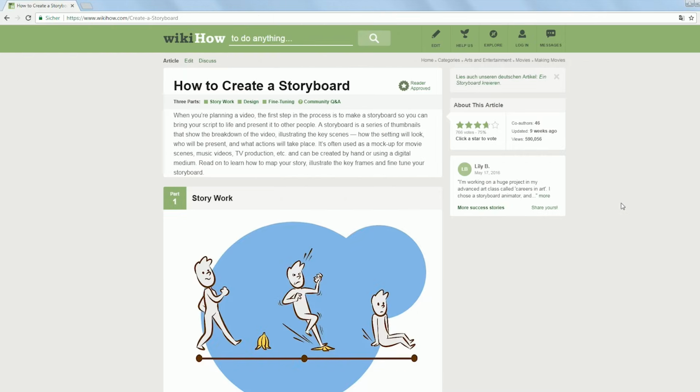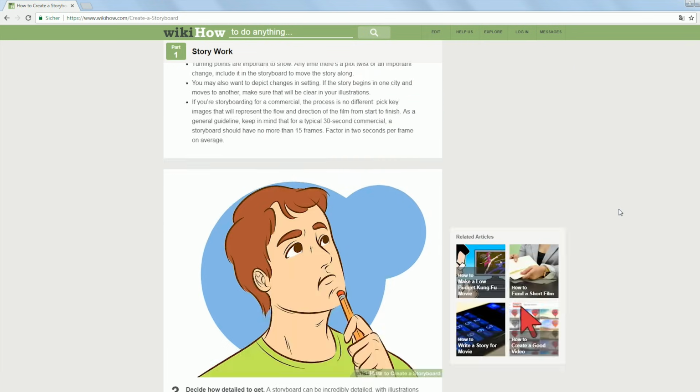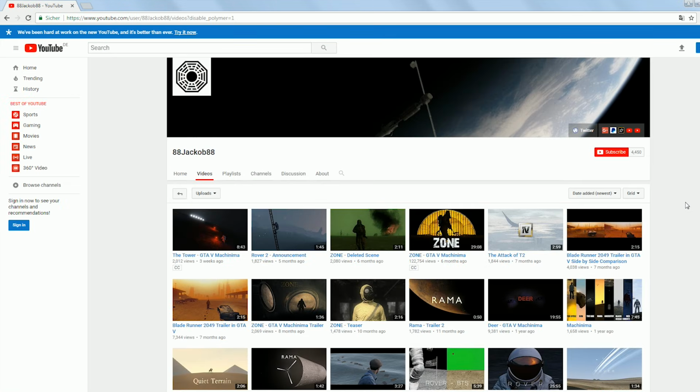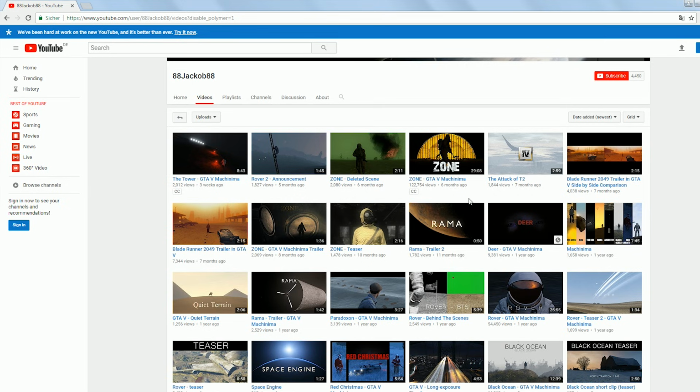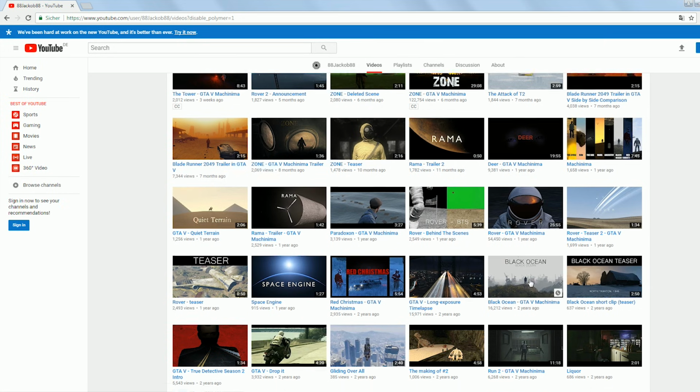There's another cool guide on WikiHow for you to discover. A storyboard is a good thing to make, especially if you plan on doing visual storytelling without any dialogue at all. A true master of this is Jacob88. I recommend you to watch his masterpieces Rover and Black Ocean to learn more about how to tell a story without a single word.